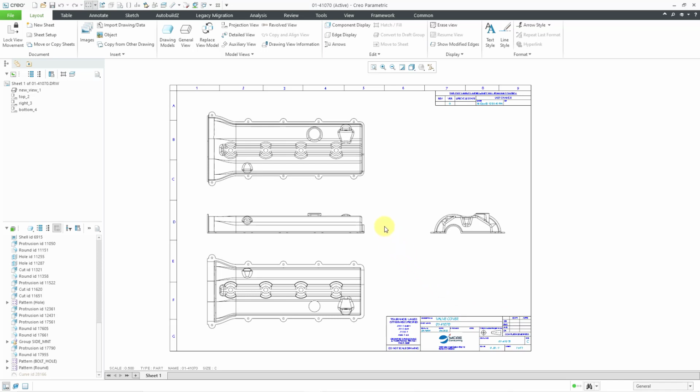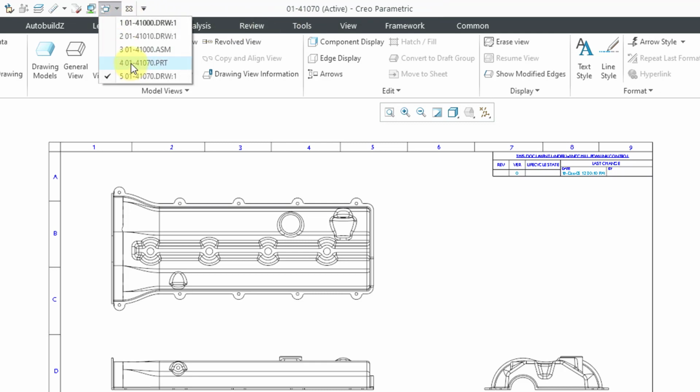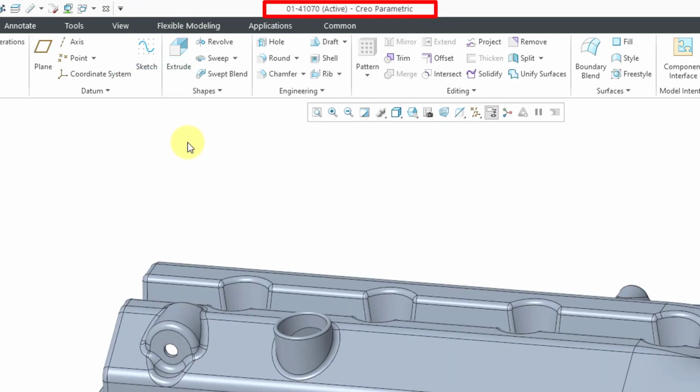Another thing that you have to take note of is that in order for this save as to work for both the model and the drawing, the drawing has to have the same name as the model. So for example, here I have the part 01410070, and here I have the related drawing as well, and it has the same name.